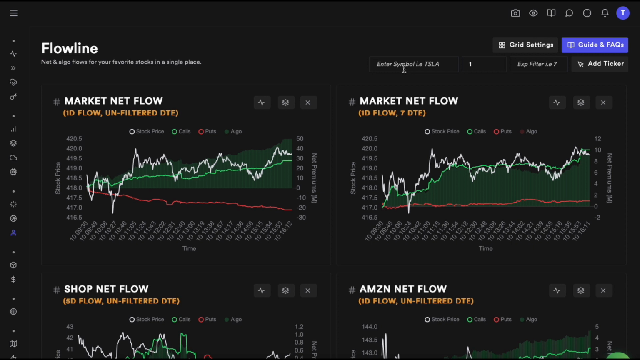The last thing is, most people ask how do you actually add market net flow? That's pretty easy. All you have to do is, instead of typing in a stock symbol, type in market, and it will add the market net flow on the page.